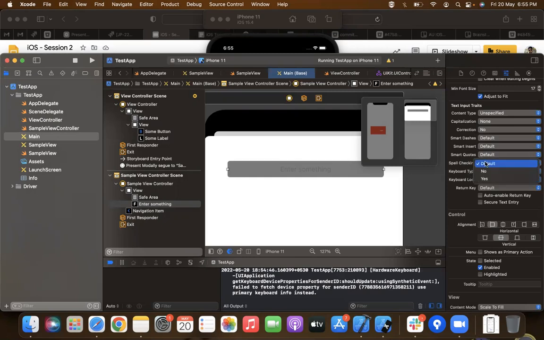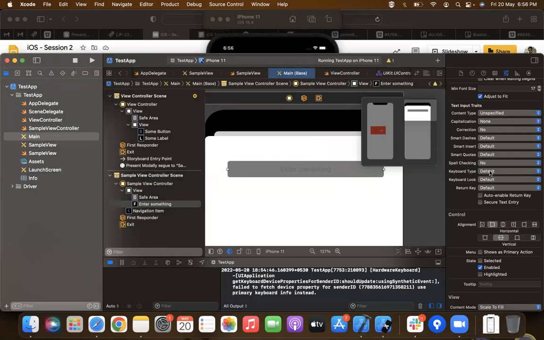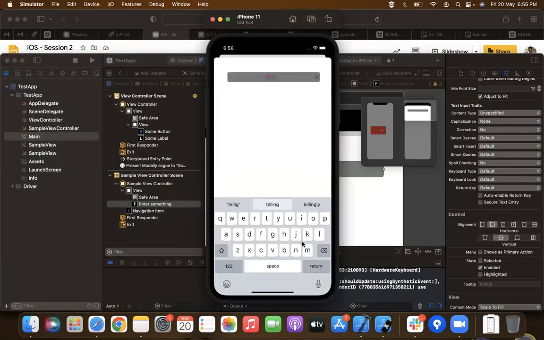Spell checking. If you want to check the spelling while typing here, it was. See, that blue banner is coming there, right? Means it's checking the spellings. If you don't want that spell checking, you should select no. Keyboard type. What type of keyboard do you want? So here keyboard type is default. Means this is the default keyboard type. It's just giving you the alphabets. Then here is the provision for numbers.